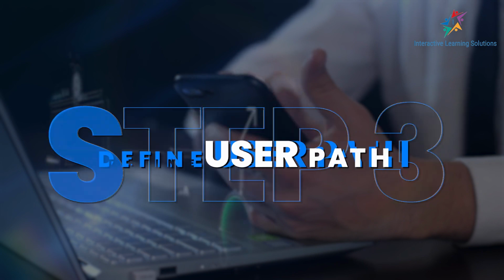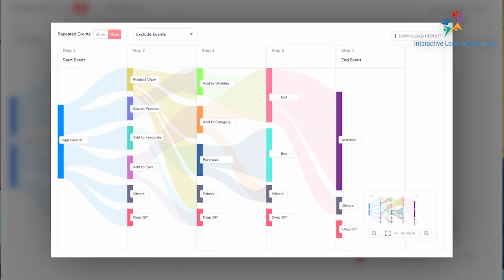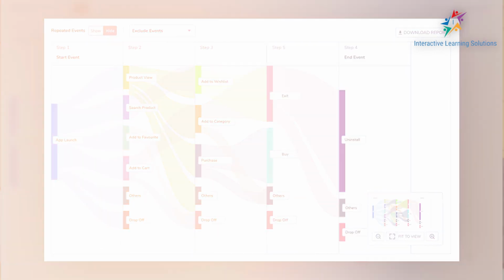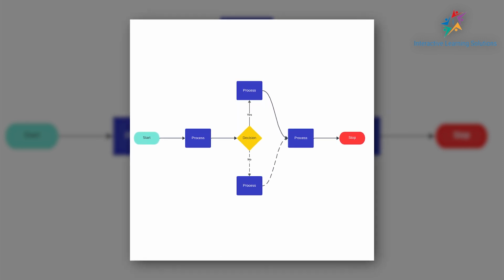Step number 3, define user path. Yes, the next step is to define your user path. Once you have drawn the user path, you will get clarity around how the users are going to interact with your software. So identify all possible routes the user will take to interact with your software and draw it in the form of a flowchart. You can do a separate flowchart for every user interaction.